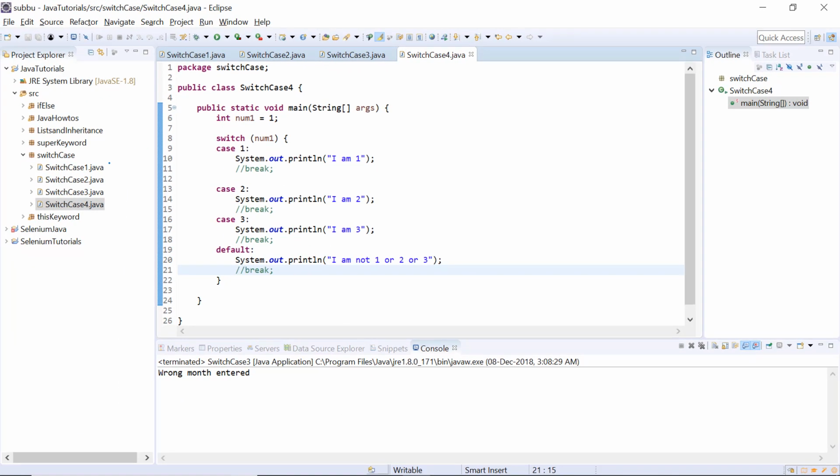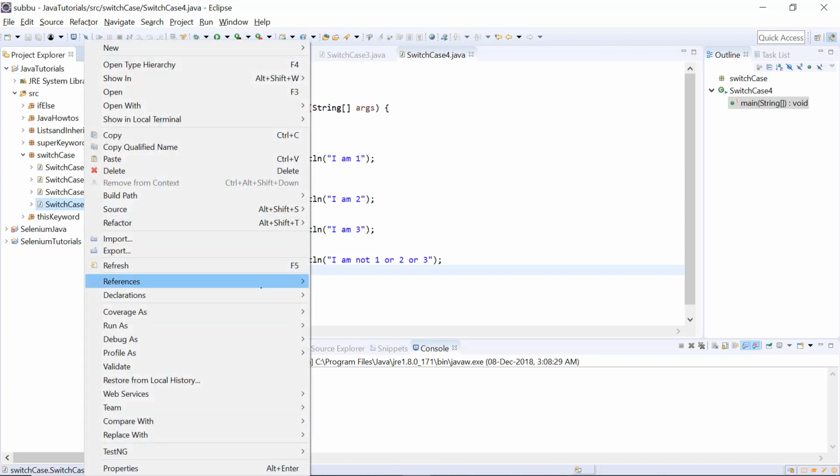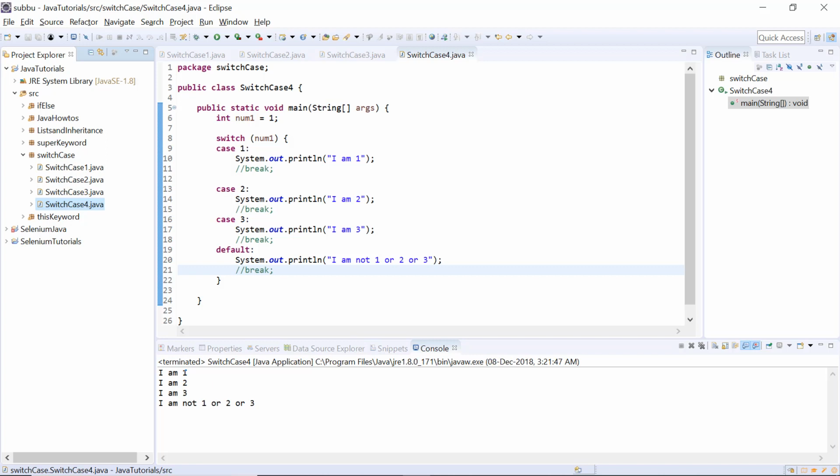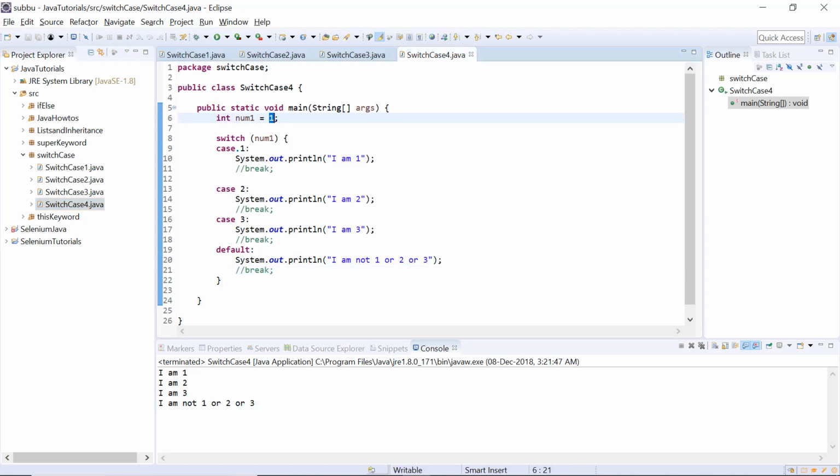Okay, let's see what happens. Let's run this one. Run as Java application, and see, it is printing all the values here. I am 1, I am 2, I am 3, I am not 1, 2 or 3, because this one is matching with the case statement here, number 1. So it prints I am 1. If it finds a break statement, then it breaks out of this switch block.